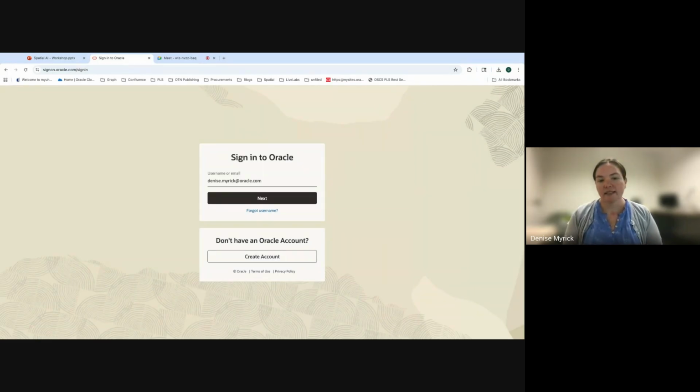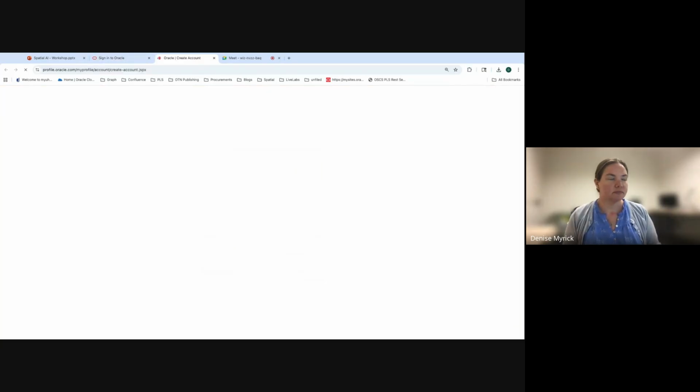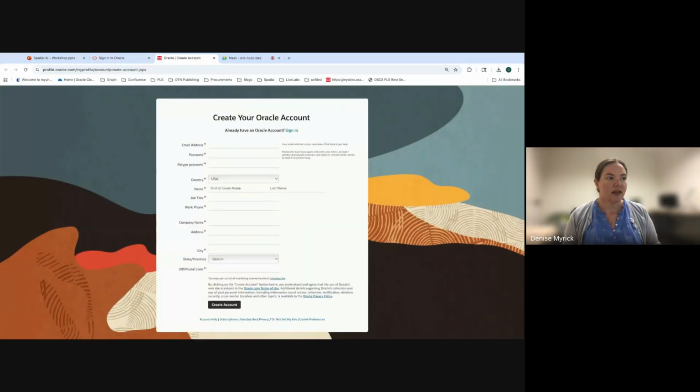And it's going to ask me to log in. So if you don't have an Oracle account, what you're going to do is click this button here, create account. And you're going to fill in all of this information. And I'm going to give everybody a couple minutes just to do that. And if you have any questions, go ahead and put them in the chat.